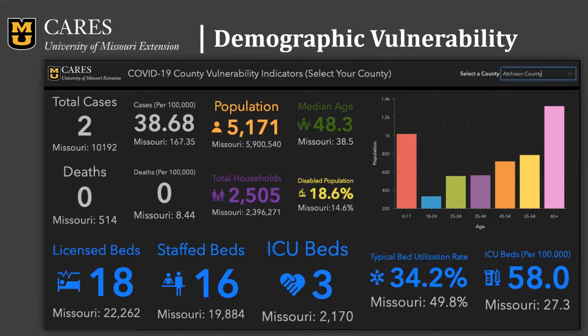So since there are a large number of demographics who are more susceptible to complications, we think it's valuable to know the layout of hospital beds as well, so you can analyze the preparedness of your specific county. So in the bottom blue indicators, we have licensed beds, staffed beds, ICU beds, as well as typical bed utilization rate, which is 34.2%, which means the average rate at which those beds are usually taken, as well as ICU beds per 100,000. So this gives you a total snapshot of each county's demographic vulnerability.